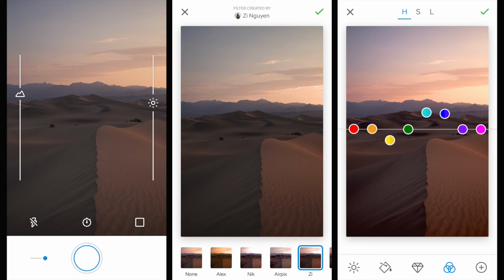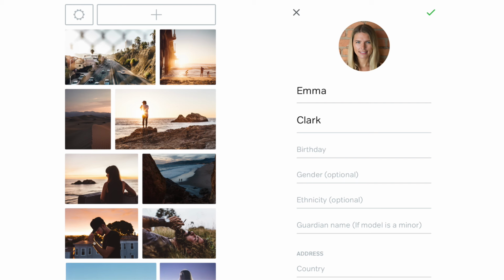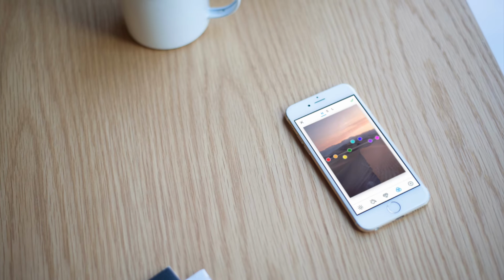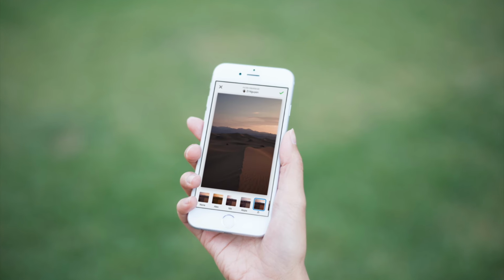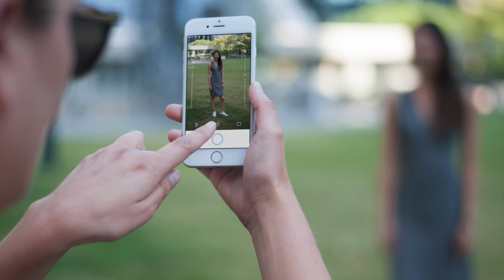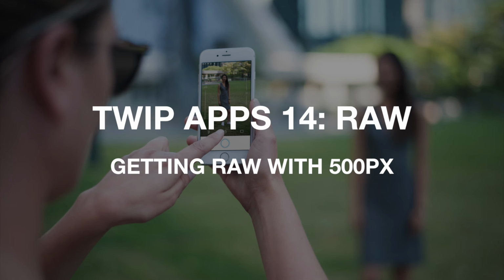Today on TWiP Apps, RAW capture and editing comes to iOS, with one of the biggest names in epic photography bringing it to you in style. Introducing RAW by 500px.